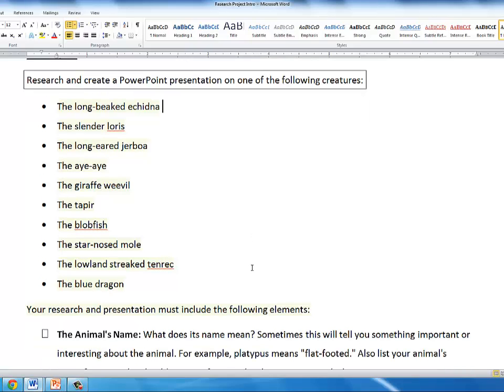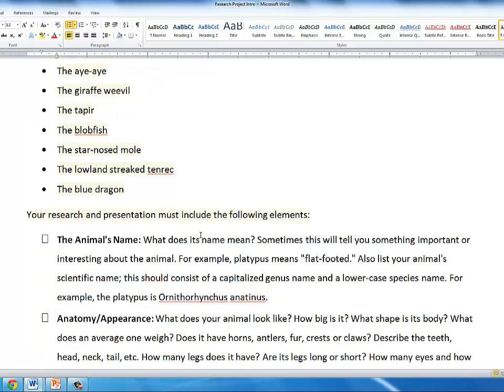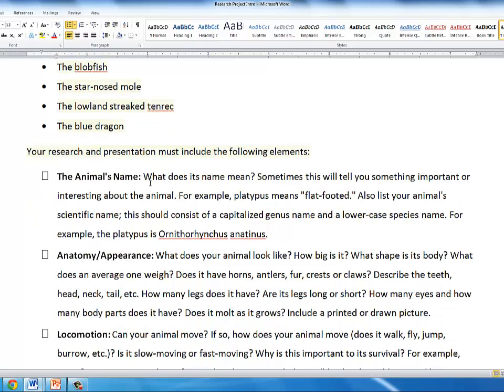So your research and your presentation must include the following elements. You must have the animal's name. What does it mean? Sometimes this will tell you something important or interesting. For example, platypus means flat-footed. What's your animal's scientific name?